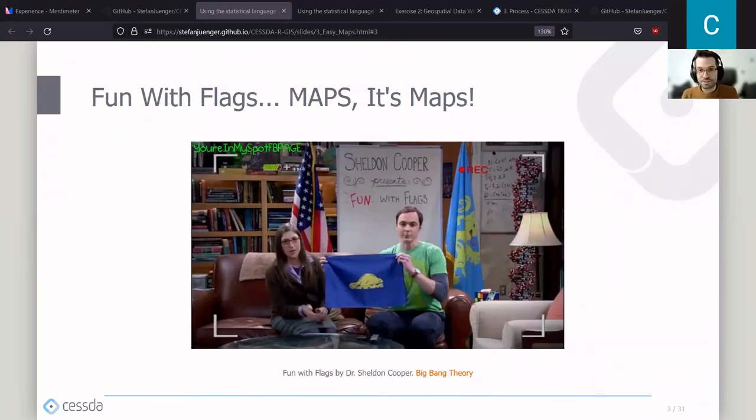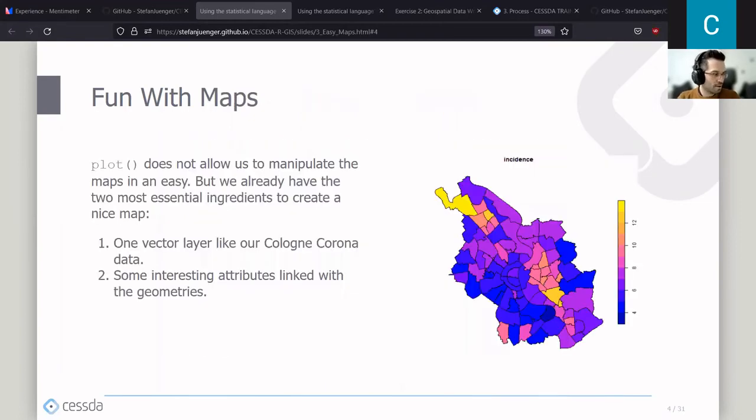I don't know about you, because that's really maybe a character trait of mine, but what at least should be fun for all of us is creating maps. Because you always get some visuals, and visuals are nice for us humans, especially when we work with data. What we have already seen is that it's fairly easy to use this generic plot command in R to create one of your first maps. For example, for this Cologne Corona data, you could use the plot command to show this incidence number. But this function is not really flexible, so we will now use other functions to manipulate some of these features of the map.